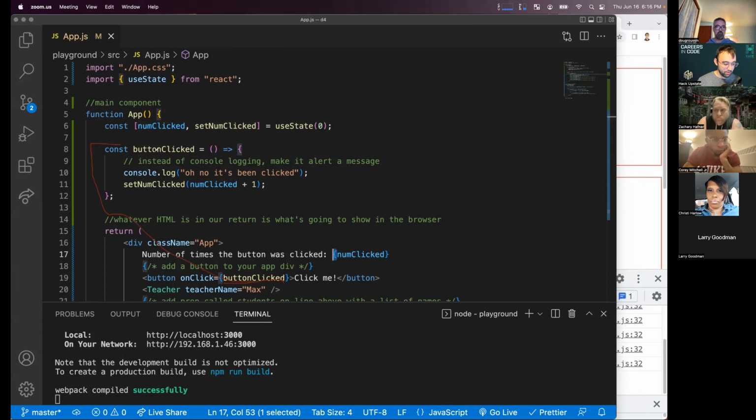Okay, now come in and set num clicked. Well, where's set num clicked coming from? That's coming from this other part of the state. And so these two are linked, and now the parameters of set num clicked are going to be whatever the new value of num clicked is supposed to be.